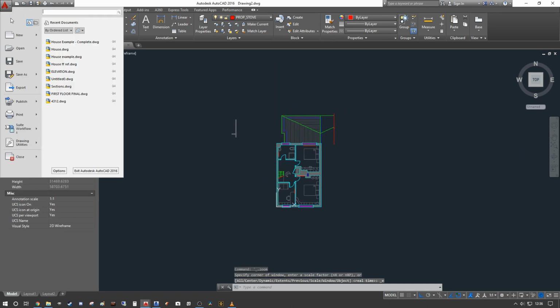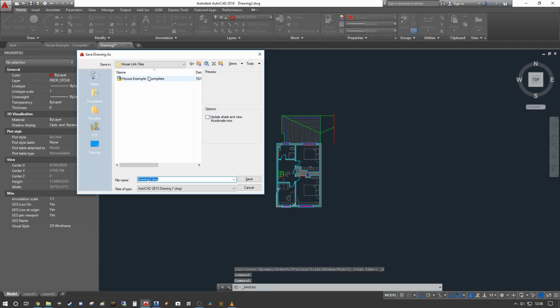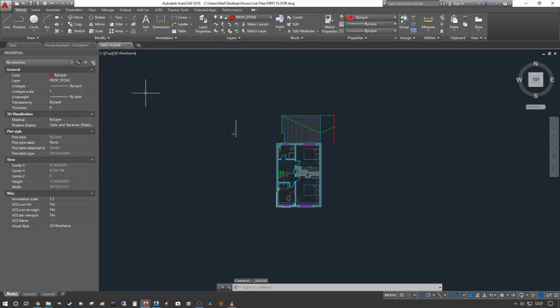And we're going to go to File, Save As, and in our house link files, we're going to save this as first floor. Now, if you give me a moment, I'm going to do the same with the ground floor, and then I'm going to restart the video at a point that we can start introducing these CAD files into the Revit environment. So I'll be back to you in just one moment.